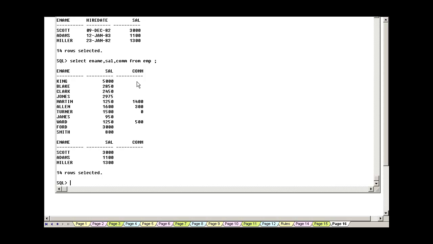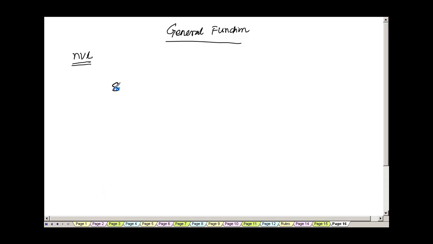Alright. So if I'm trying to compute the total salary plus commission, if I want to find out the salary plus commission of employee King, and I just do select sal plus comm from EMP, in this case 5,000 plus null will lead to null, nothing will come. So definitely this is not the right answer, right?